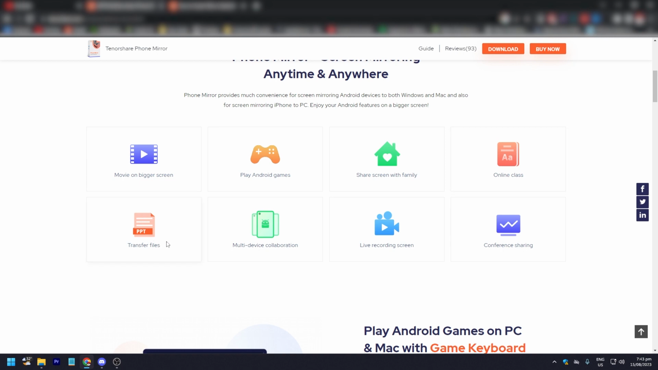You can also transfer files. You can have multi-device collaborations. You can also have live recording screens using your computer, and you can have conference sharing.